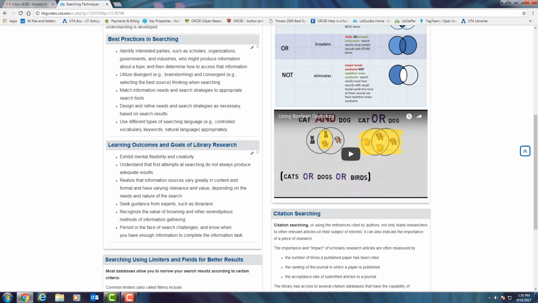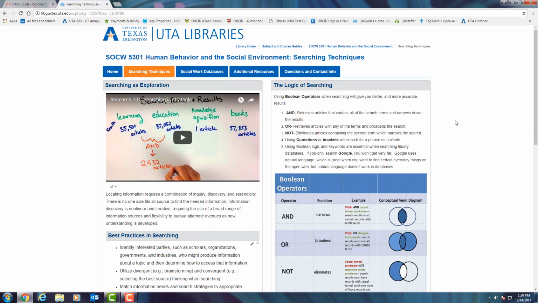So, moving on from that, let's talk a little bit about the logic of searching. First I want to talk about Boolean operators. Hopefully some of you have heard of what Boolean operators are and maybe how to use them. Using Boolean operators when searching will give you better and more accurate results. AND retrieves articles that contain all of the search terms and narrows down the results. OR retrieves articles with any of the terms and broadens the search. NOT eliminates articles containing the second term, which narrows the search.